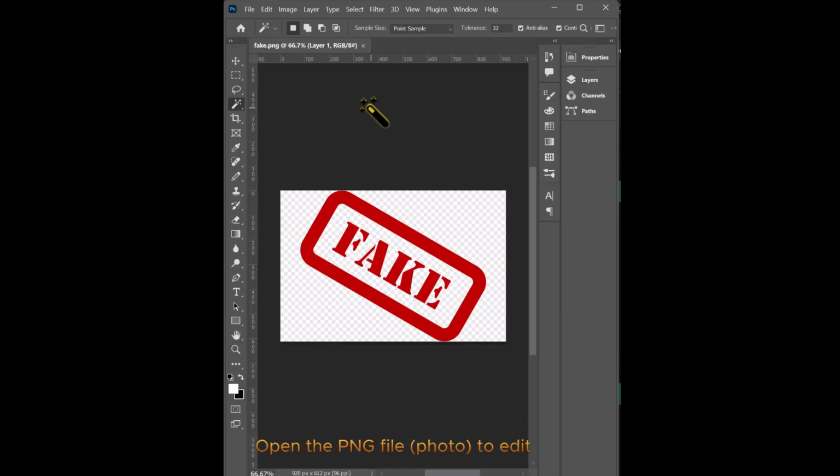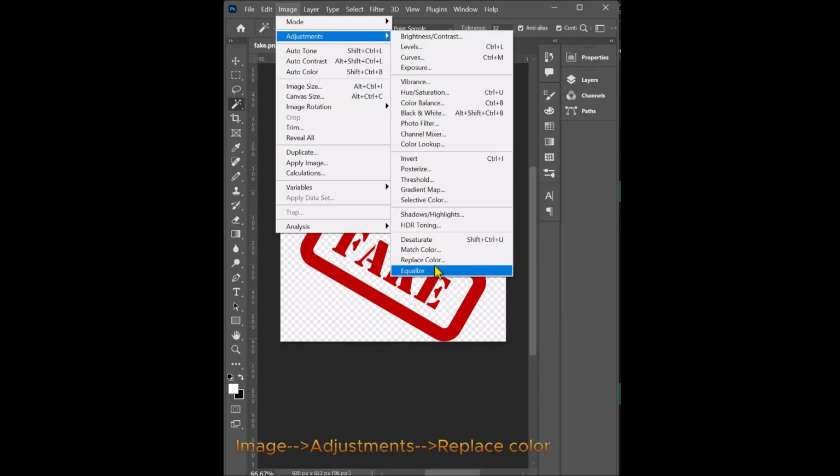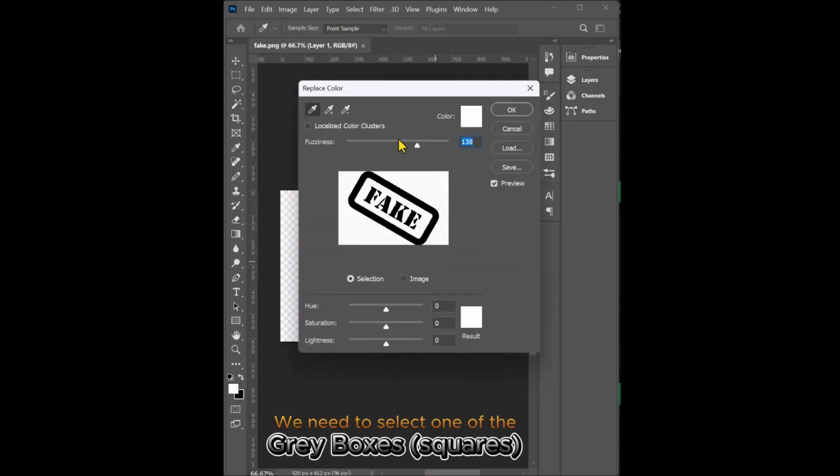First, we need the PNG file we need to work on. Our sample is this one. So you go to Image, Adjustments, then Replace Color. On this panel, we need to make sure to select one of the gray boxes right here. This one will do it.